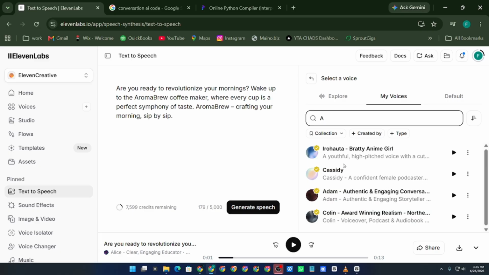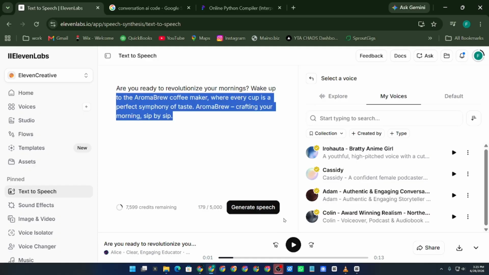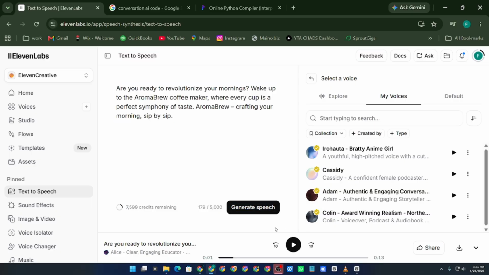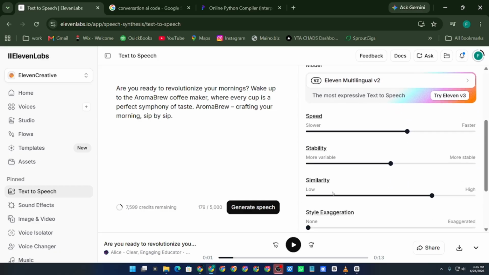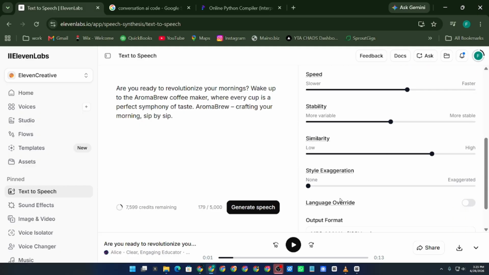Now prepare your script and paste it into the text editor. Try to write in a conversational style and use proper punctuation, as this helps the AI produce smoother and more realistic narration. Before generating the audio, read through your script one last time to catch any spelling or formatting mistakes that could affect pronunciation. Once everything looks good, click the Generate button.